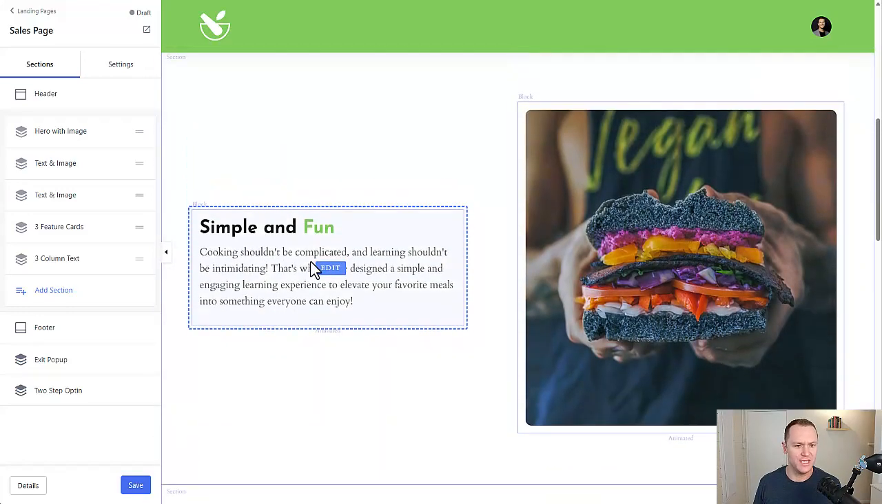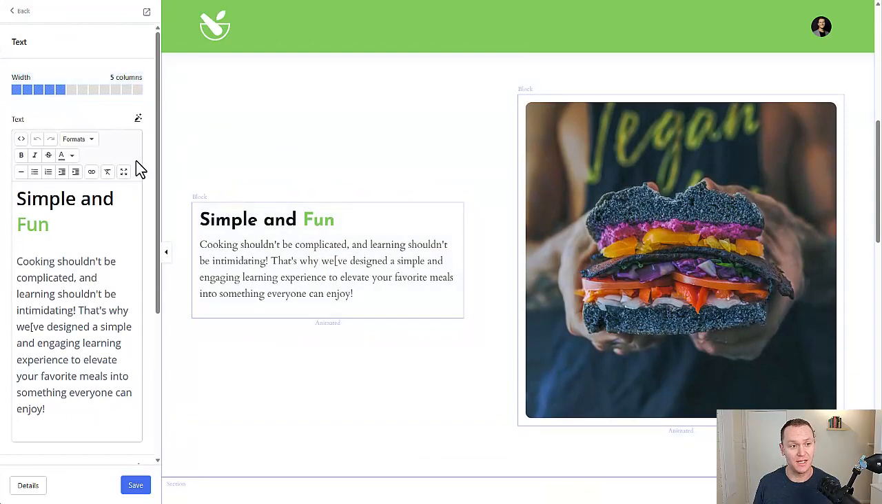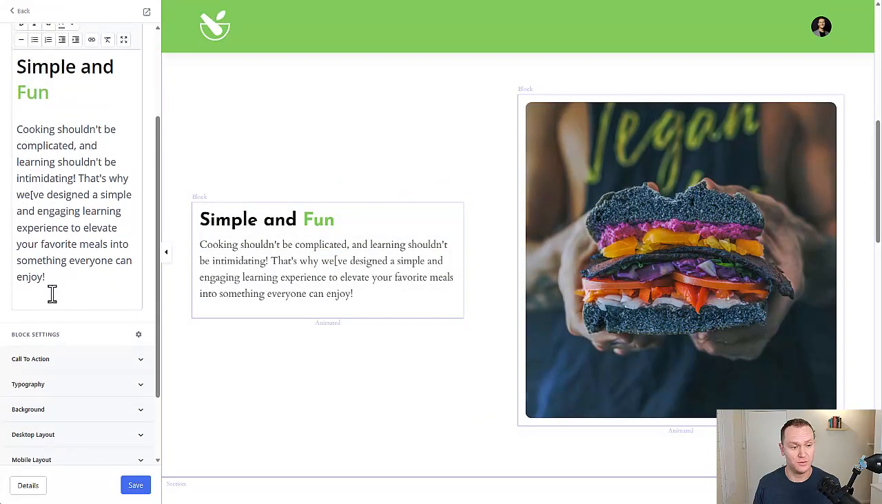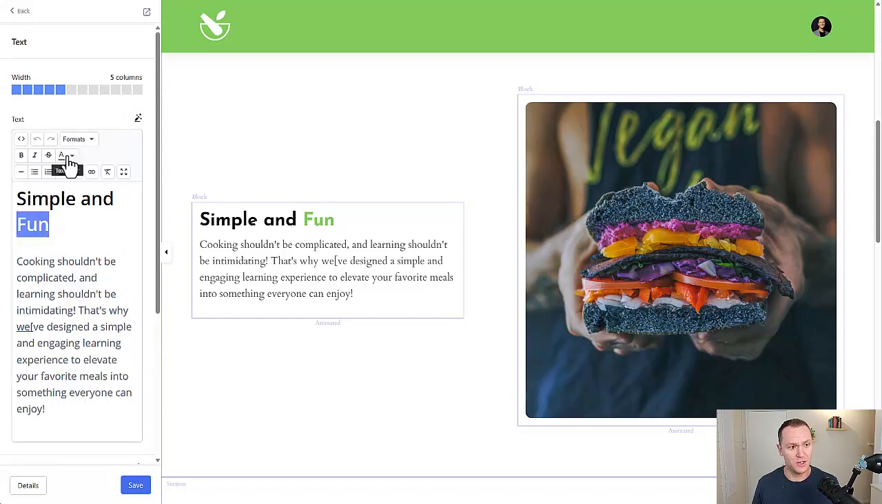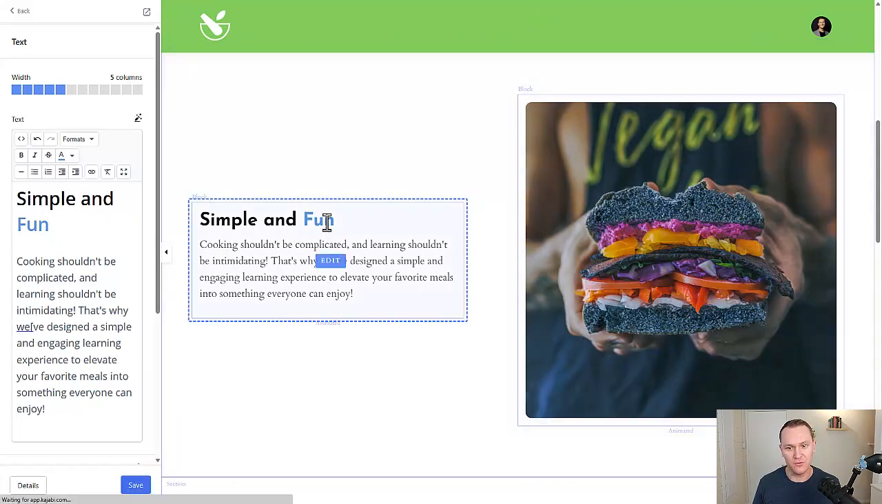Kajabi makes it really easy to just click it and it automatically pulls up what you want to update or change. You can change all this text right here. You can change the color of the actual text right here. If I wanted that to be blue, let's say that was more my color. Simple and fun. If you hit save, it'll change the color for you.